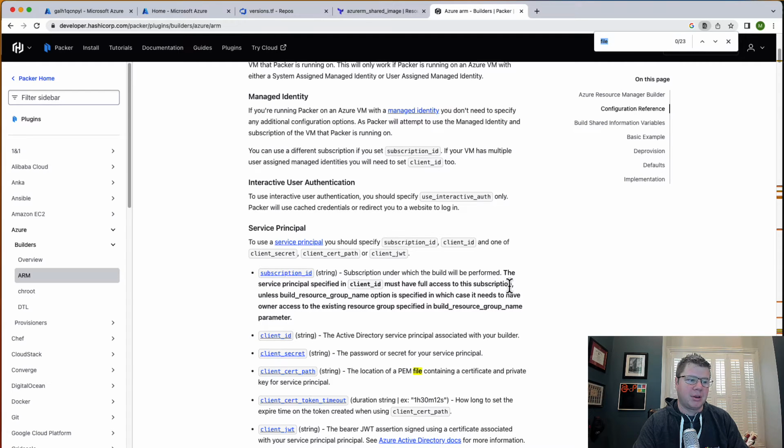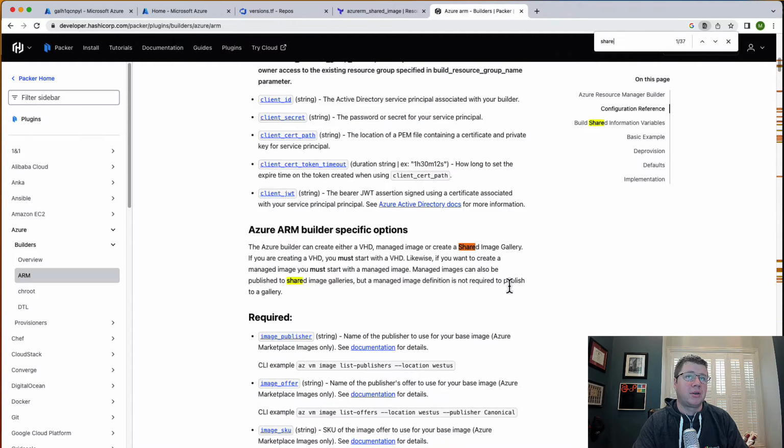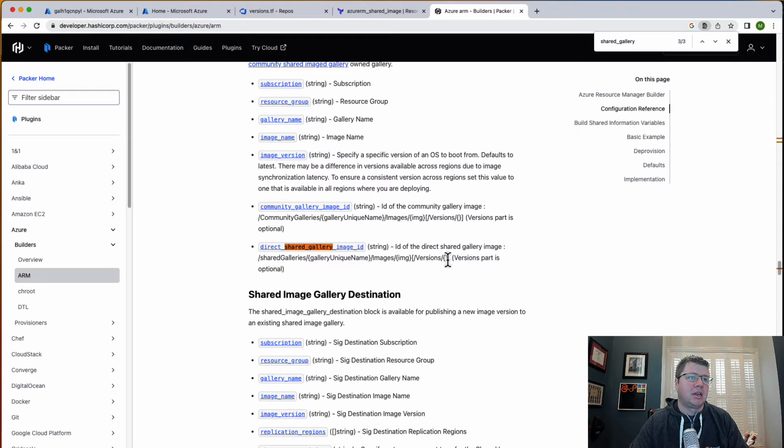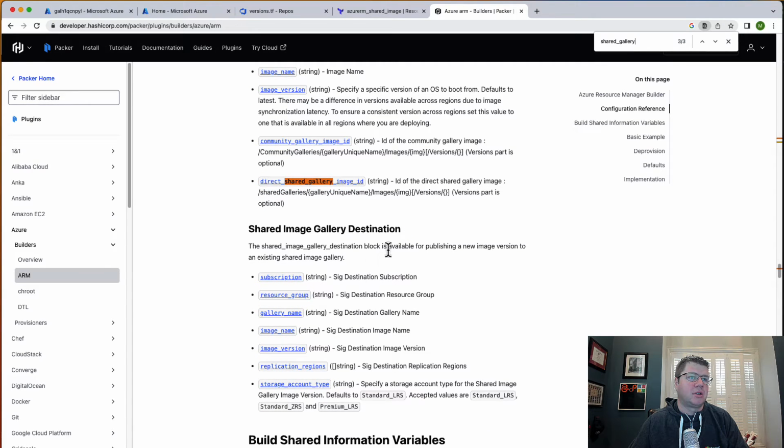Now, if we look under here, if we just look for shared gallery, it might give us a little clue, right? So there's a shared gallery. What we want is the shared gallery destination. So this allows us to push a new image version to an existing shared image gallery. And for this, we have to pass in these values, the image name, the version, and then the replica regions, which is a really handy feature. So now what I'm going to do is, where's this block? Shared image gallery destination.